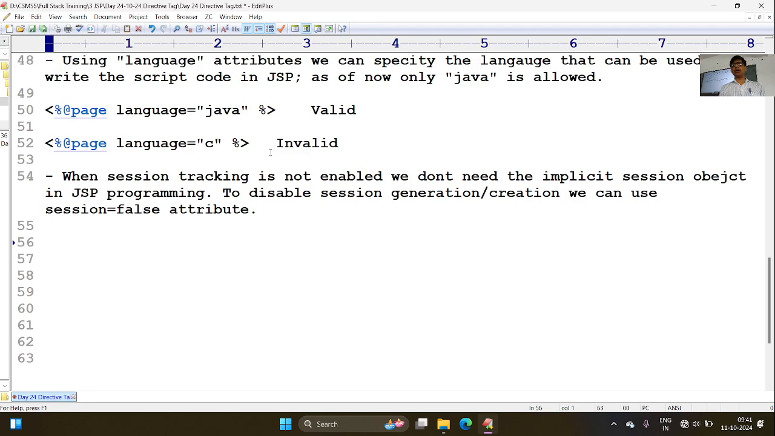So how do I do it? Let me use the same tag and change it here. Instead of language, I'll use session here. I'll configure the value as false, to disable. Session is an implicit object, right? JSP provides 9 implicit objects, and one of them is session. It is the object of an underlying container-supplied HTTP session interface.